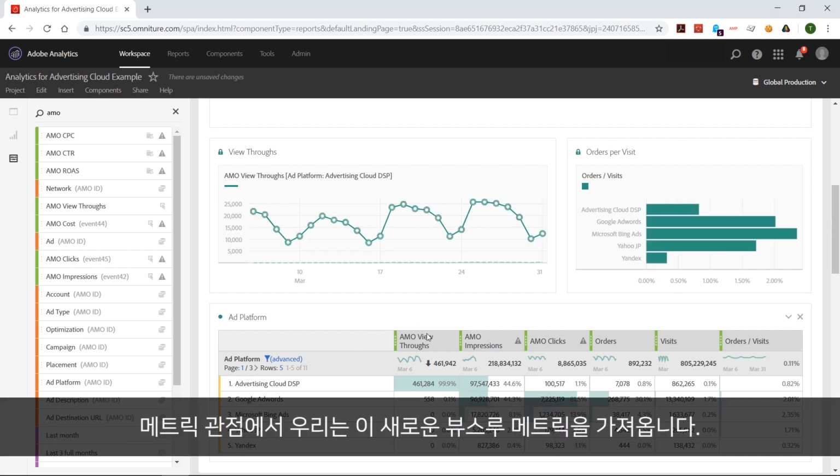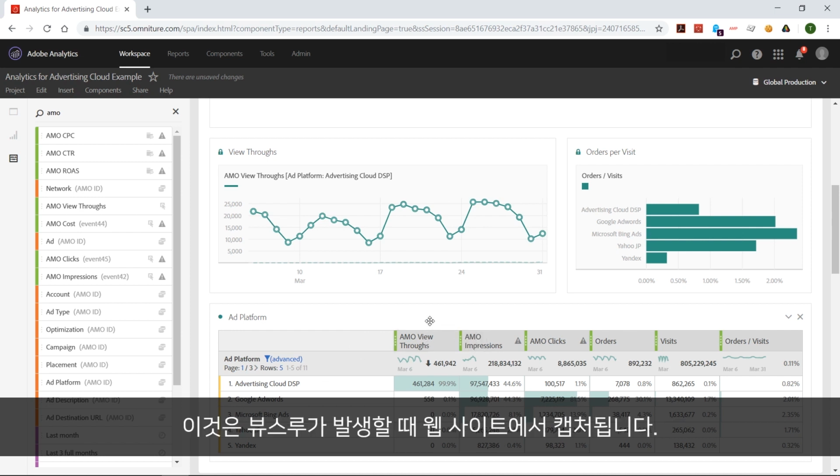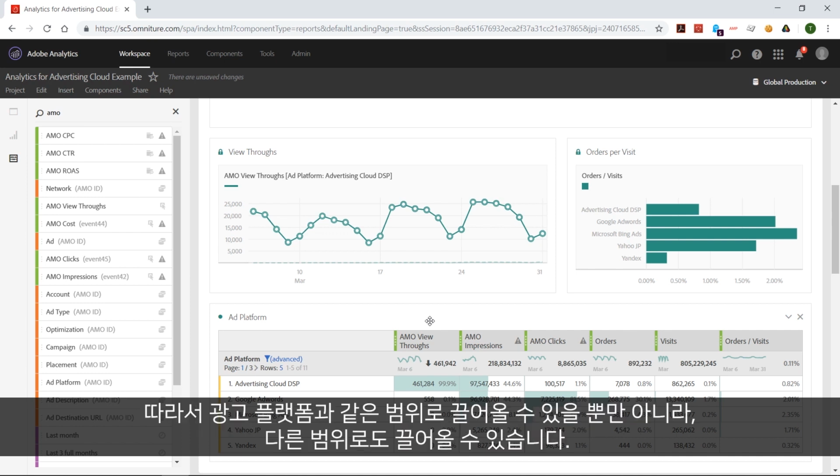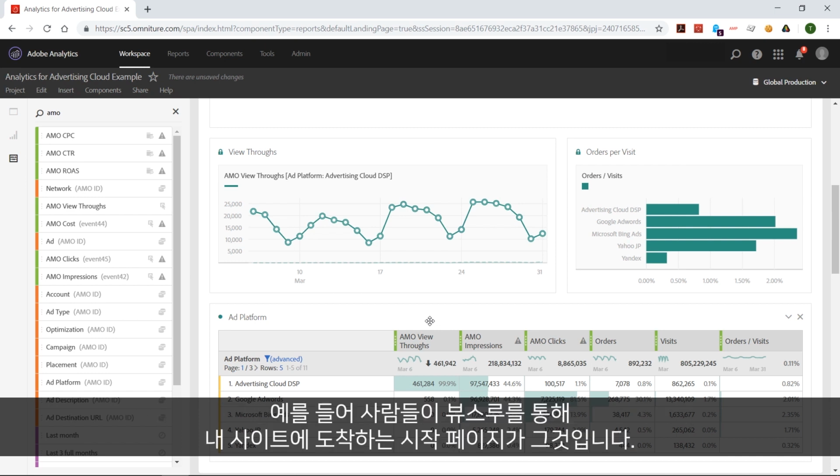From a metrics perspective, we bring in that new view-throughs metric. This is captured on the website when the view-through occurs, so it is fully connected to the visitor profile. So not only can I pull it into these new dimensions, like ad platform, but I can pull it into other dimensions as well, such as entry pages, to see where people are landing on my site with a view-through.